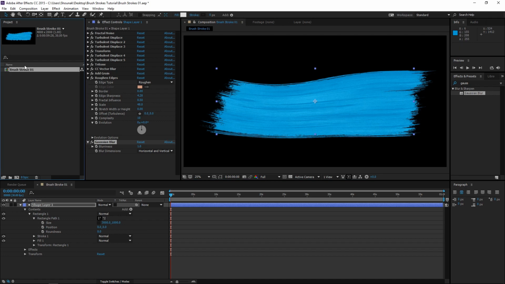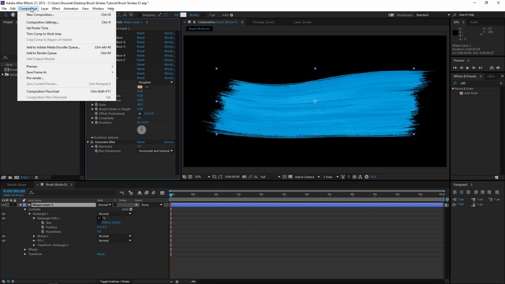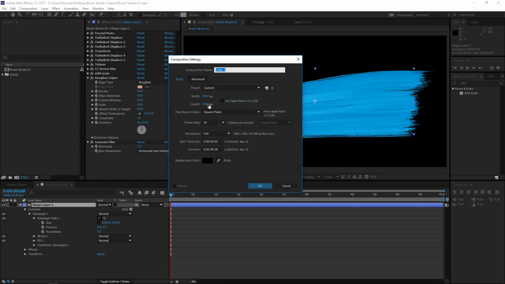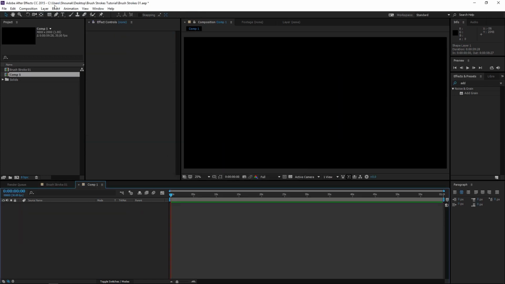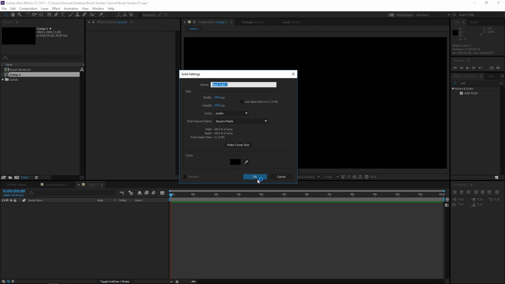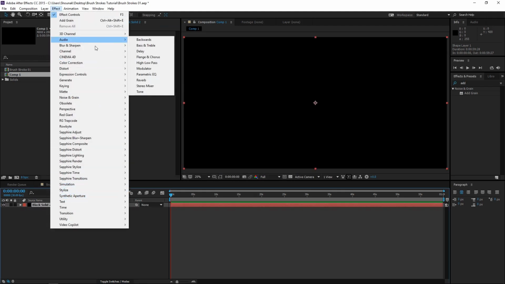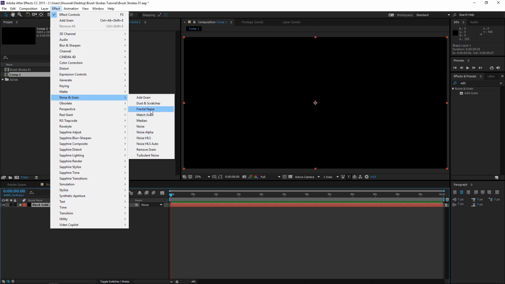stroke 1. Now, as an additional tip, I'll also show you how to create a cool texture for this, to use the brush stroke on. What's a brush stroke without a texture and a background? Go to composition, new comp. 4000 by 2000 is cool. Create a solid layer, go to solid. This is fine. Go to effect, noise and grain, fractal noise.